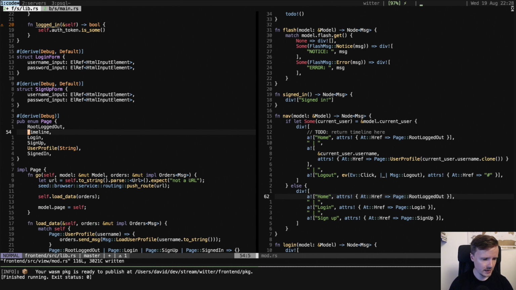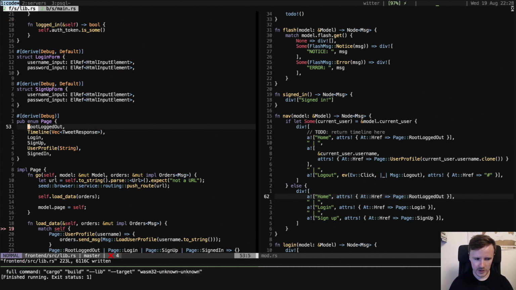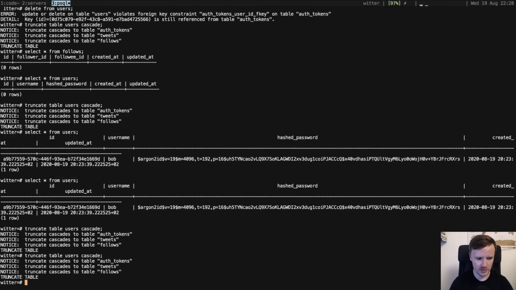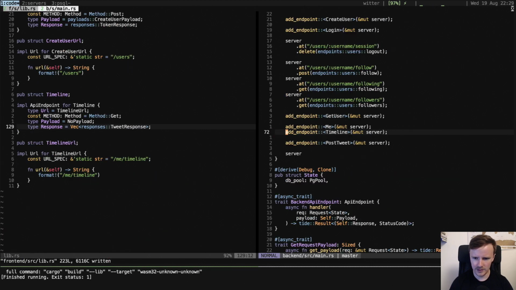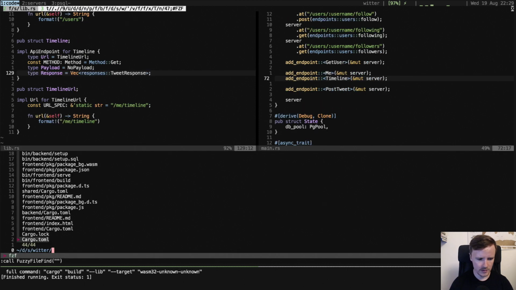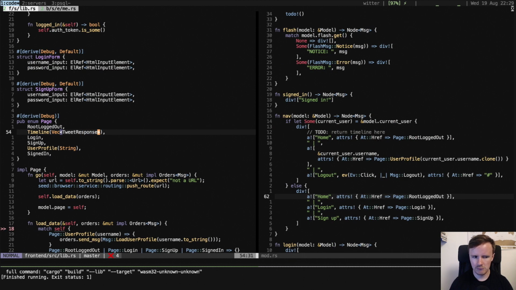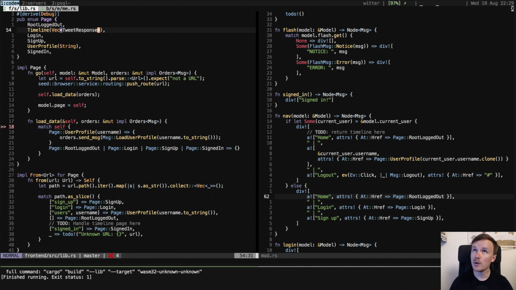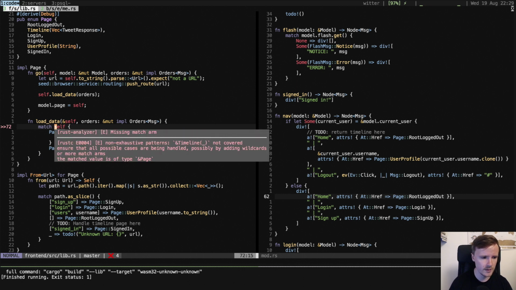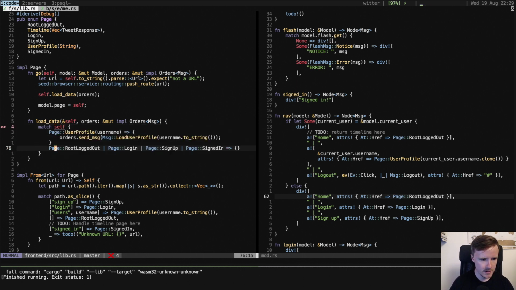So let's say that we add the timeline here. It takes a vec of tweets. I'm not sure how this works with pagination, which I do believe we have on the timeline. Yeah, the timeline is paginated, which I think will require binding to scroll or something like that. I have no clue how to do that with some infinite scrolling thing. Loading for the timeline.